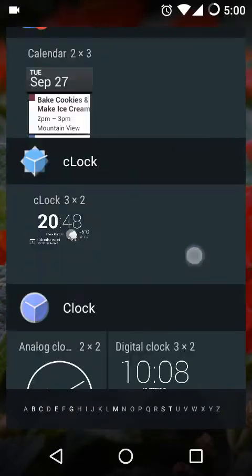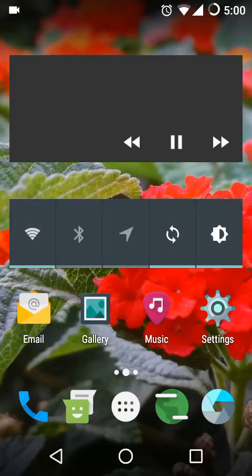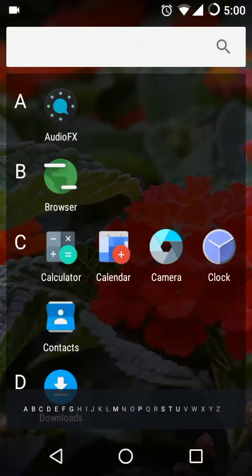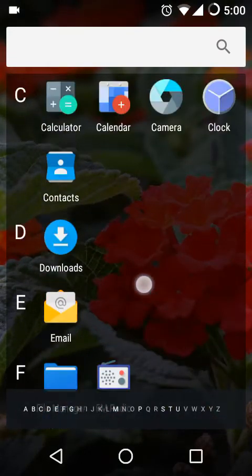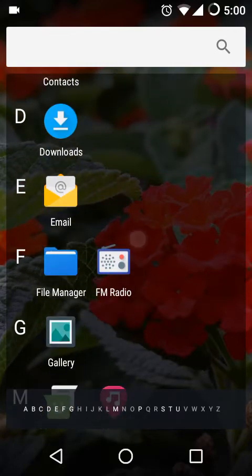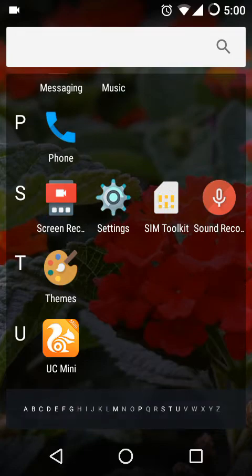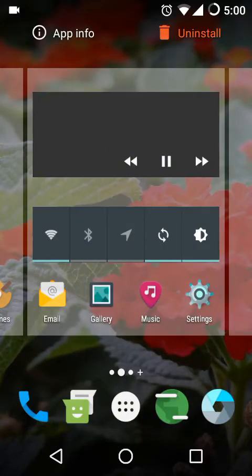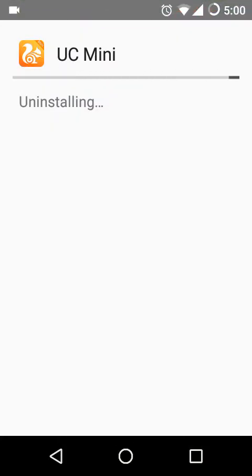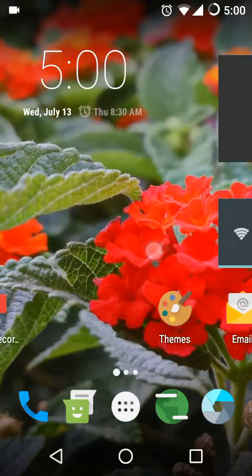Then we also do get power control, through which you can quickly toggle on and off the Wi-Fi, Bluetooth, airplane mode, sync, and adaptive brightness. And these are the apps which we have. We do get audio FX, stock CM13 browser, file manager, Apollo music player, screencast, sound recorder, and I just installed UCMini. I'll just uninstall that. So that's all. I think I have covered up everything now.